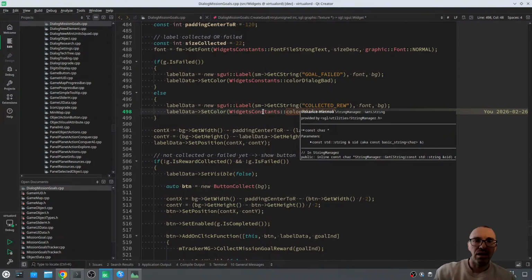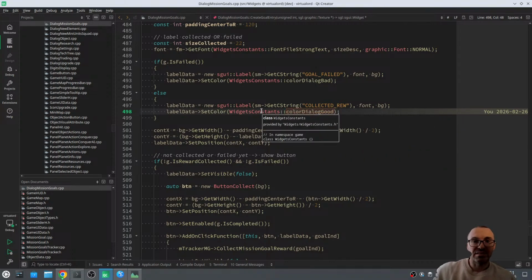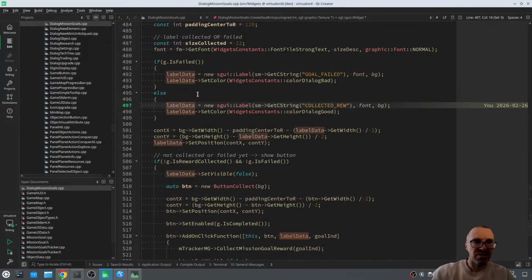And because I want to update it in real time, while the dialog is open, I believe it would be nice to see the time going down. Yeah, I want to do that. I'm gonna make this variable here, label data, I'm gonna make it like a member.